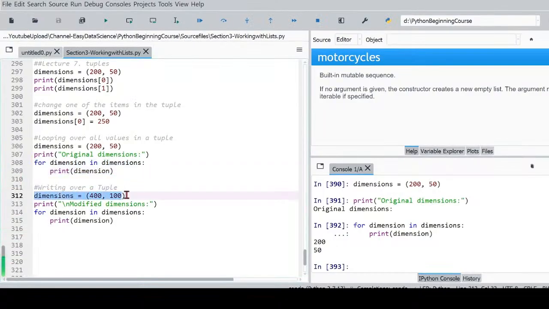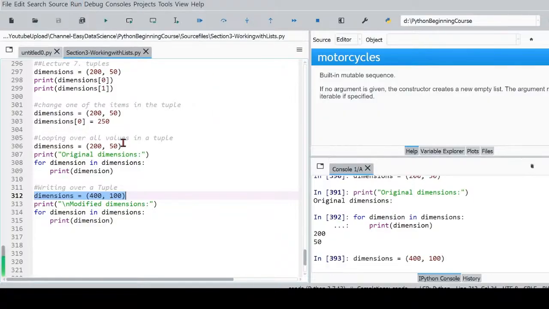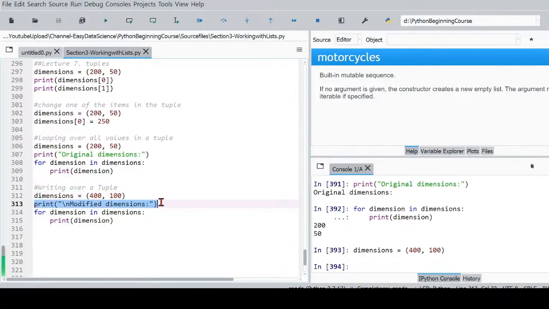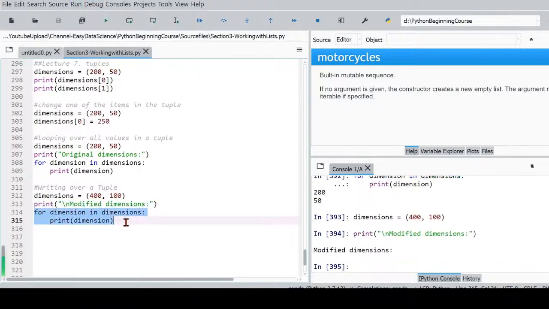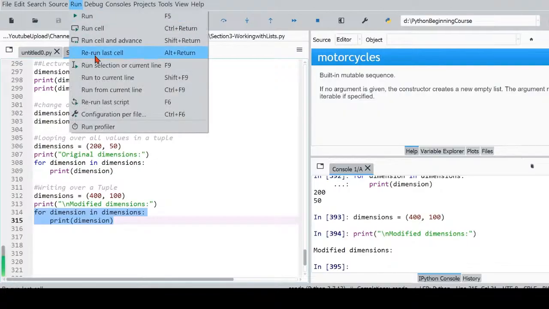So we create this tuple again with the new value. Then we print out, then use a for loop to print this tuple out.